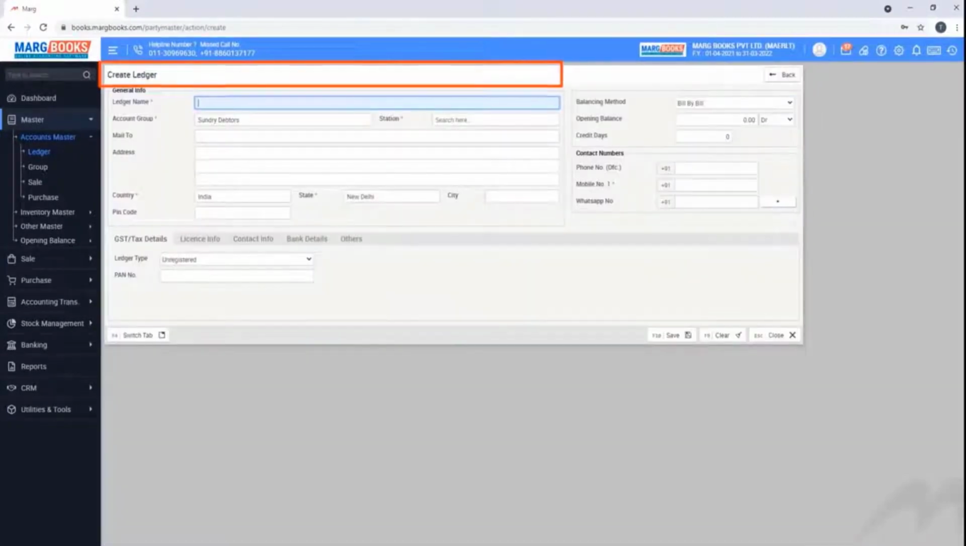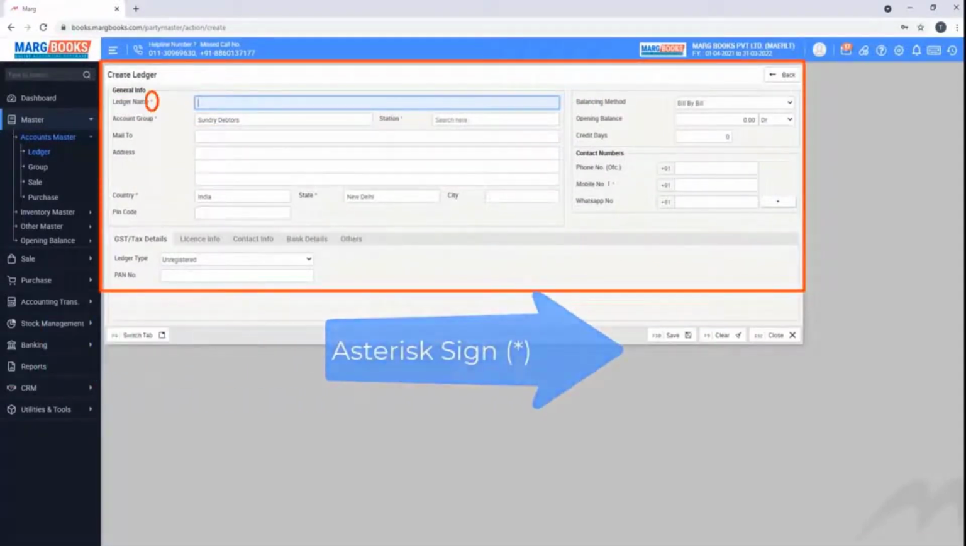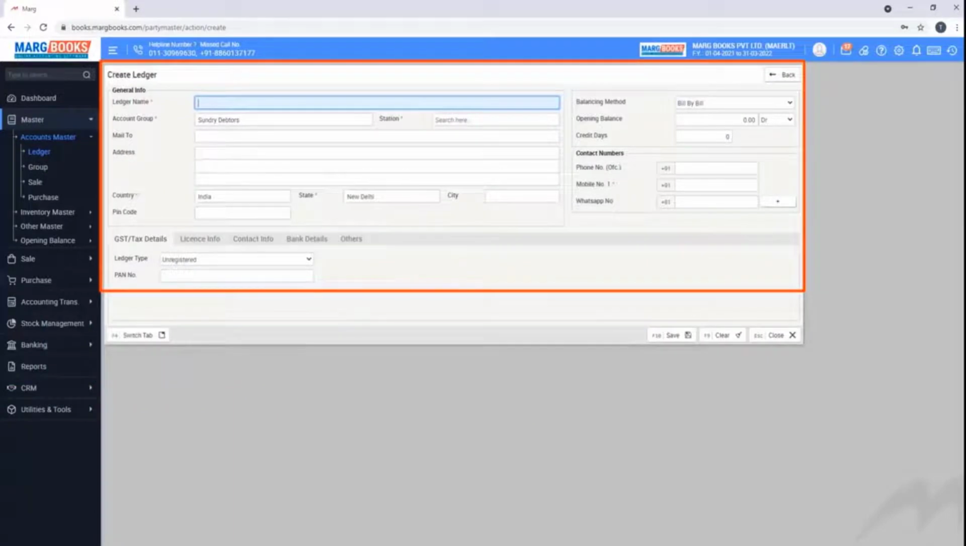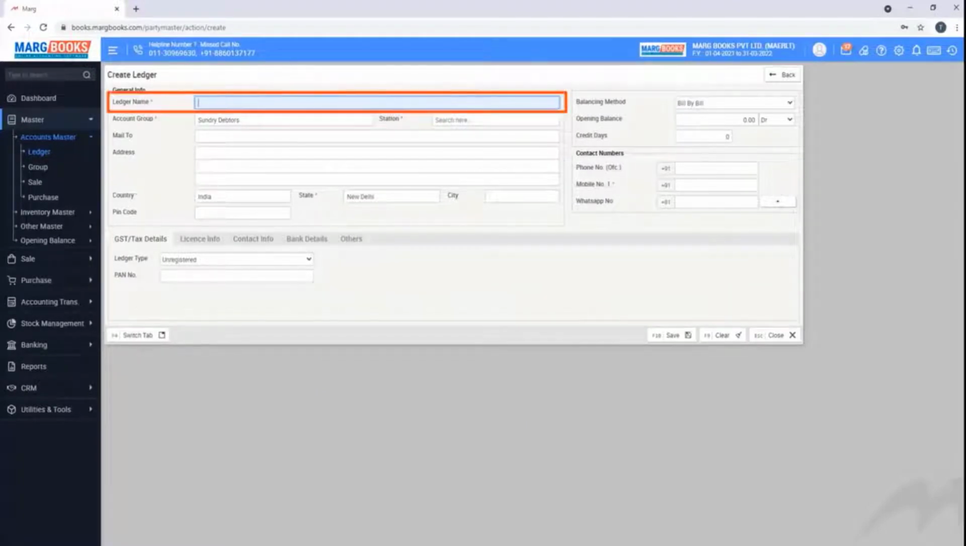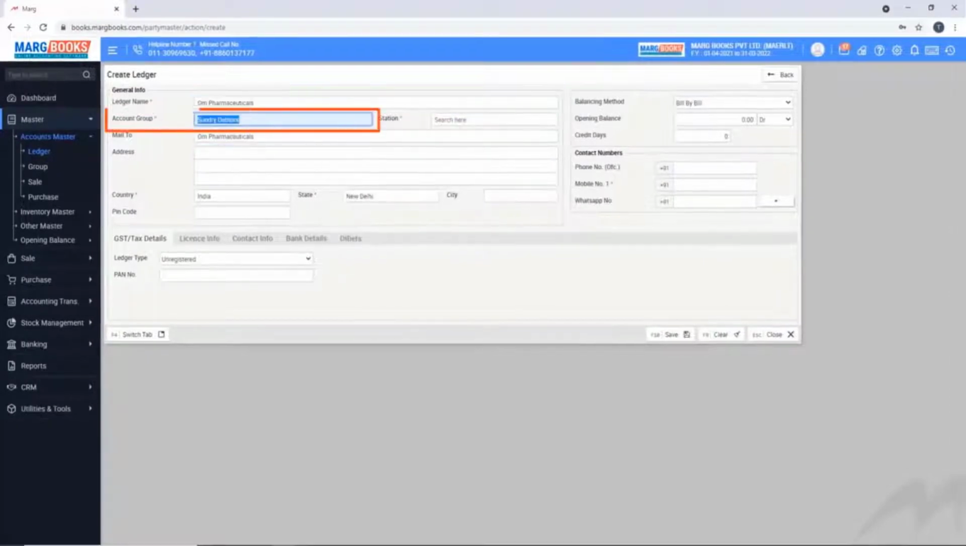Then this Create Ledger window will open with some fields, in which the fields in front of which an asterisk sign is shown are mandatory to be filled. So now let's fill the given fields one by one. In the ledger name field, you will mention the name of your supplier for whom you will be creating the ledger. And by pressing enter, you will switch to the account group field.